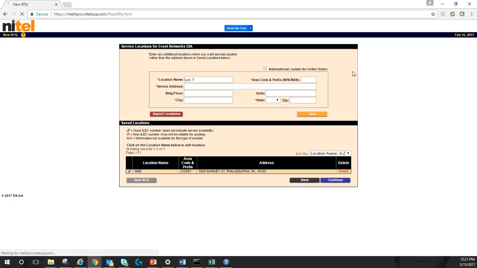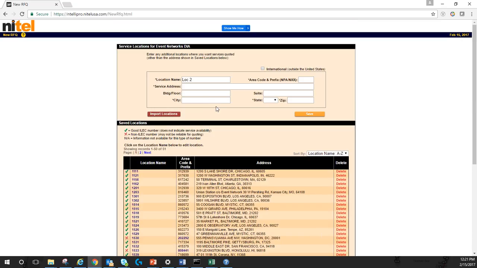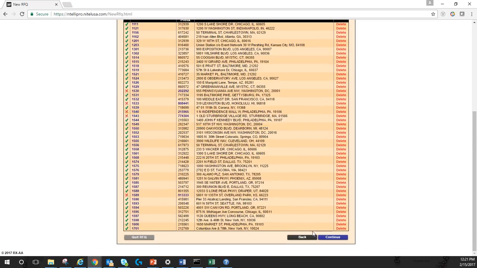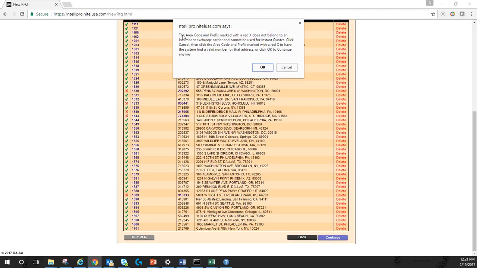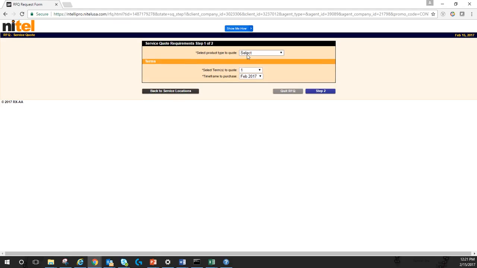Alright, so I'm going to close, and it should populate all my sites. A couple of these did not work. Either the phone number's bad or the address is bad, which is another thing you could research with Google. The next thing you're going to want to do is press continue. It's telling me that the red X means it can't be used for its code, so either we're not going to be able to make a quote for that, or we're going to find another number.